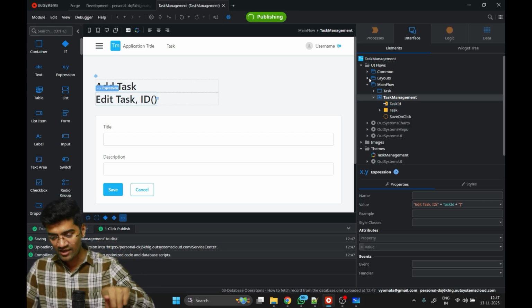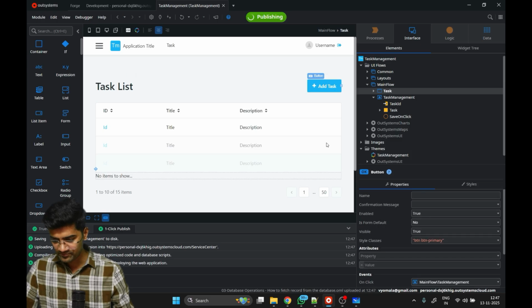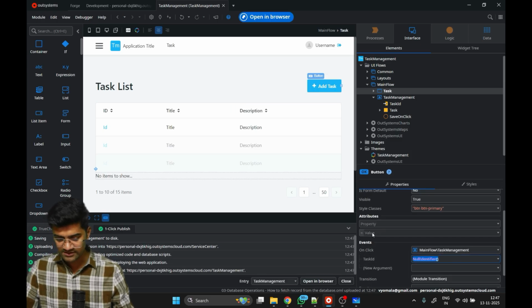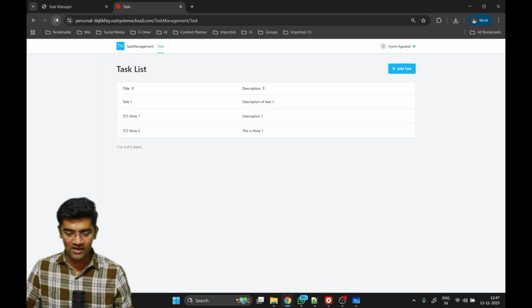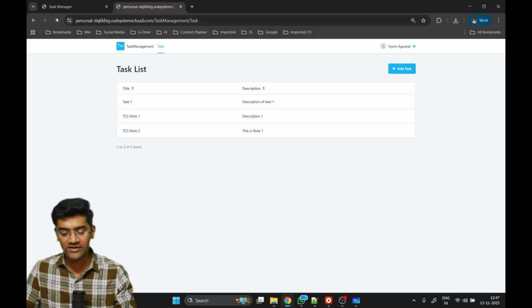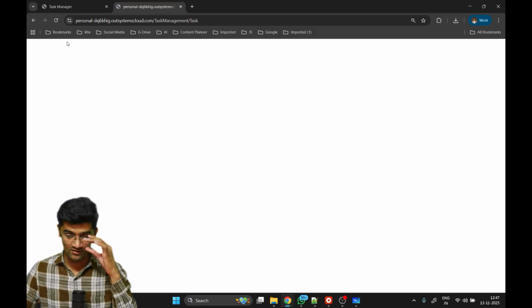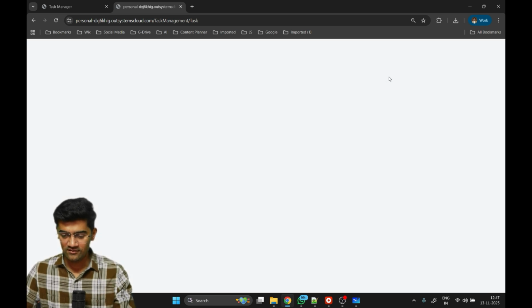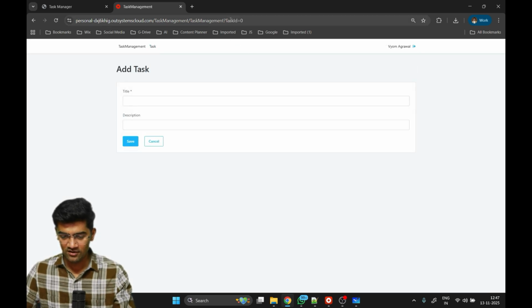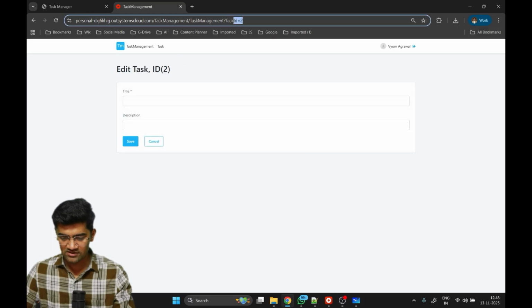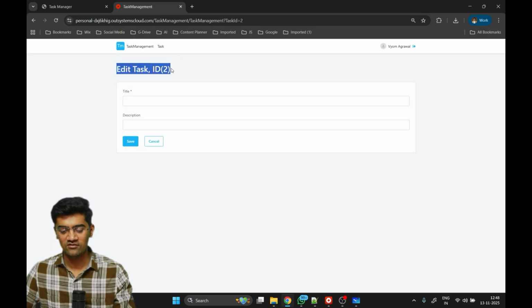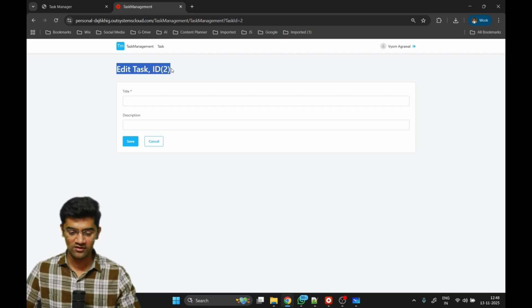While clicking on the add button, we are passing null as a task ID. While going from the ID click, we are passing the actual ID, and we have conditionally provided the proper label, proper title to the page. Okay, so if we are clicking here, it will pass task ID 0, and it will show add task. If we are going from this, it will pass task ID 2. Now it will just show this particular title.